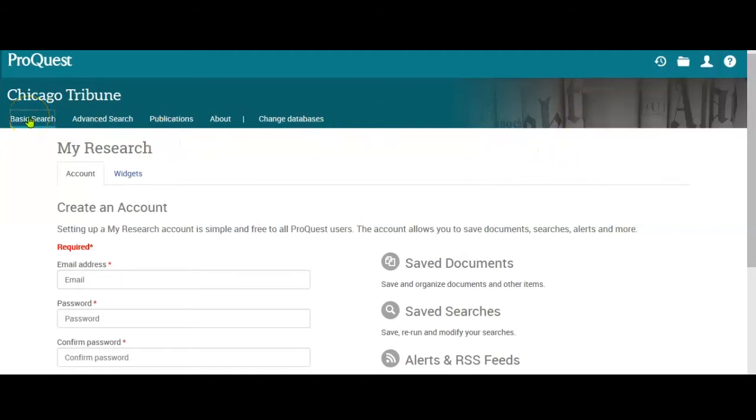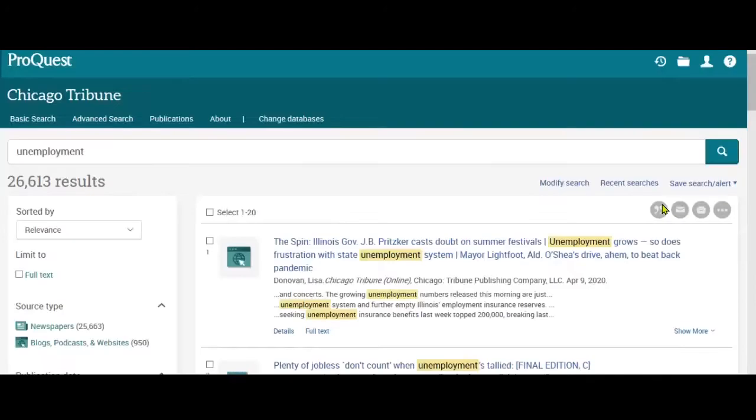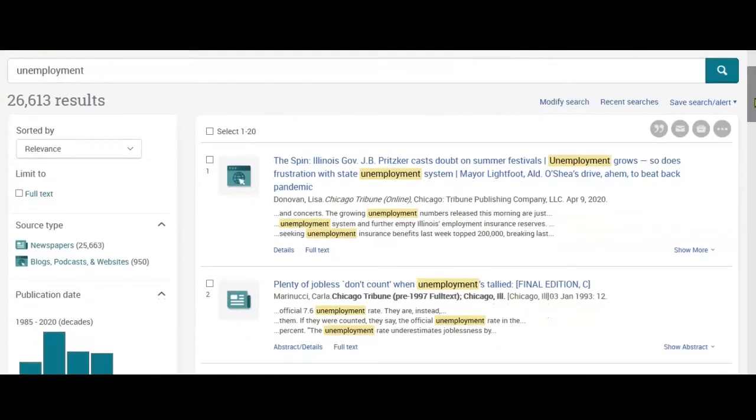So let's go back to the home page. That's where we would just do a basic search. And as I mentioned before, this is a full text database, so we don't have to click that. And I have already entered unemployment. That is always a hot topic, so we'll search for that. And as you can see, there's over 26,000 articles on that.